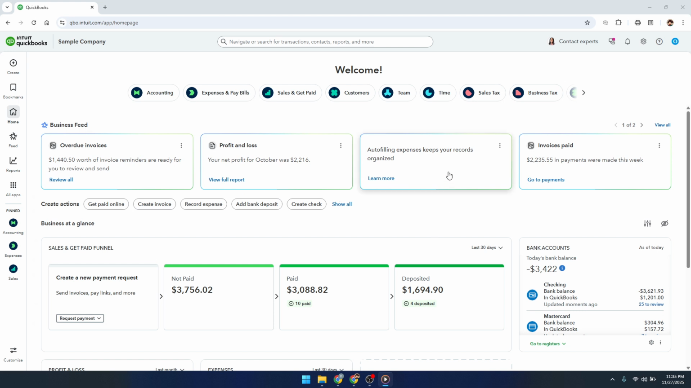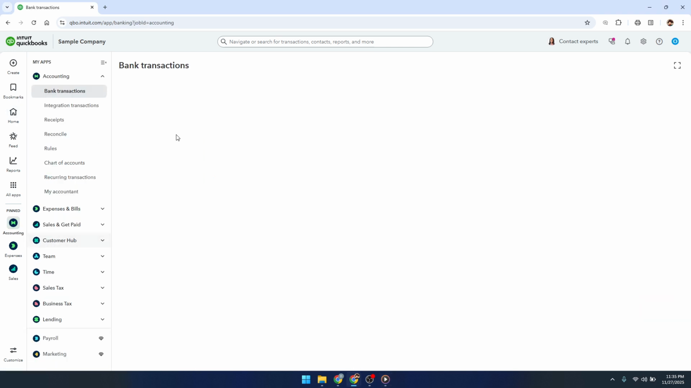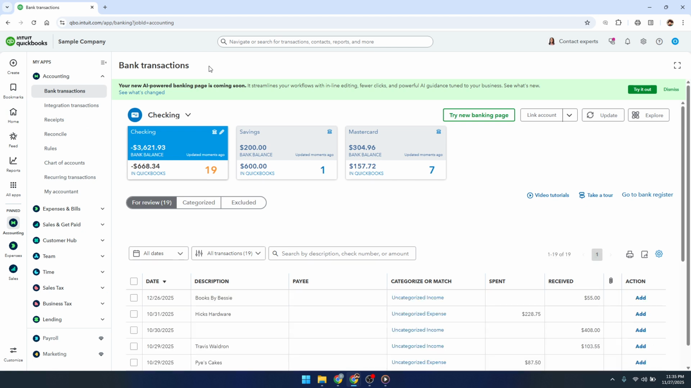First, sign into your QuickBooks Online account and look at the left-hand navigation bar. You'll want to go to the Banking or Transactions menu depending on what your version calls it. This is where all of your connected bank and credit card accounts live, and it's the main hub for reviewing and categorizing your imported transactions.